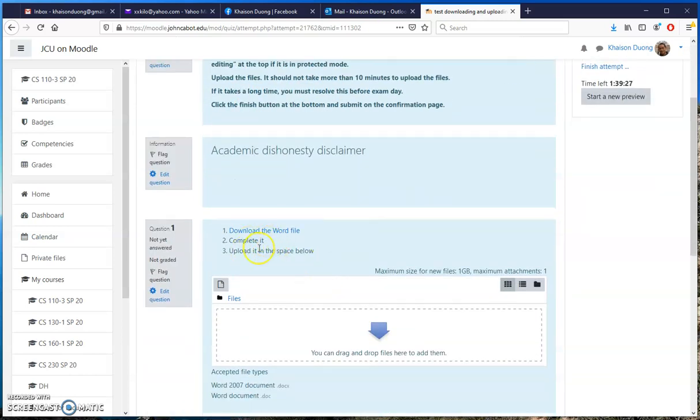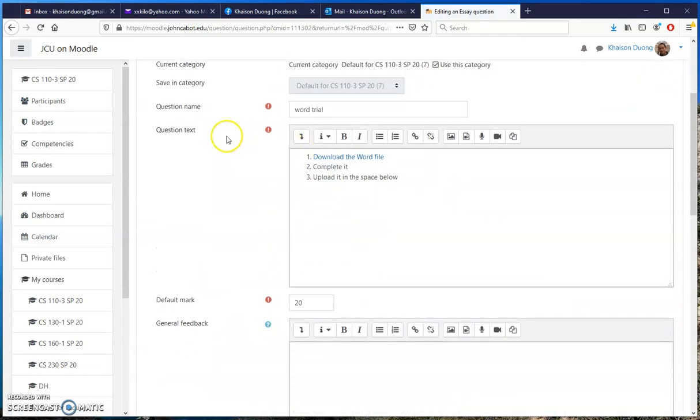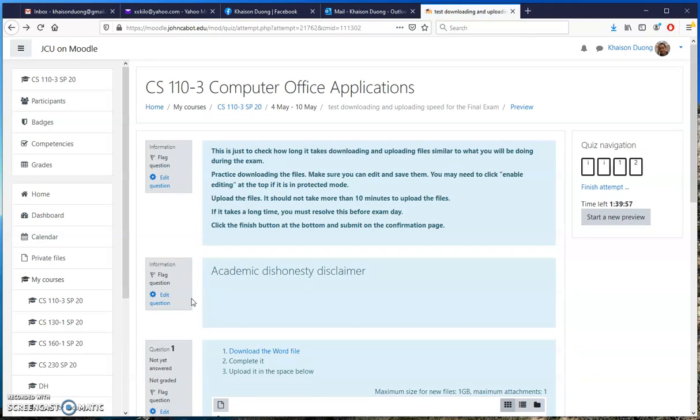You can also write things in the actual question. For example, when you're making a question, the question text, of course, you can also write some instructions here, but these would probably be instructions for the individual question. All right, so I hope that was helpful.